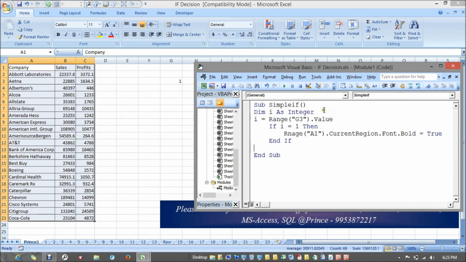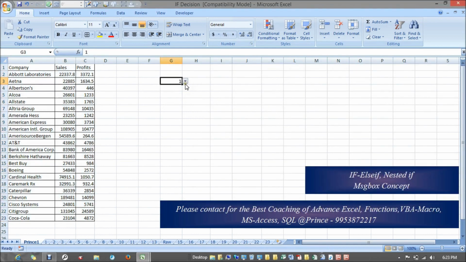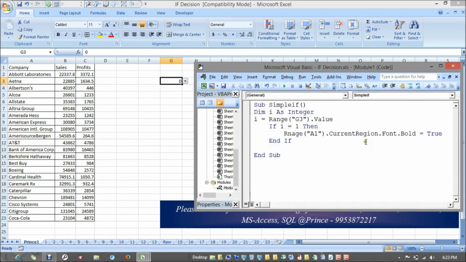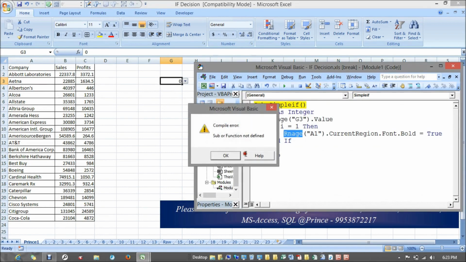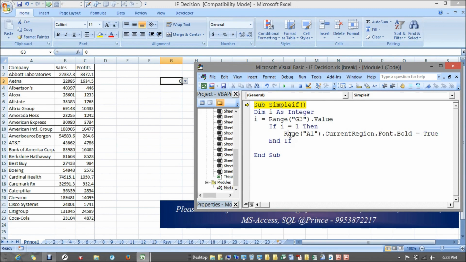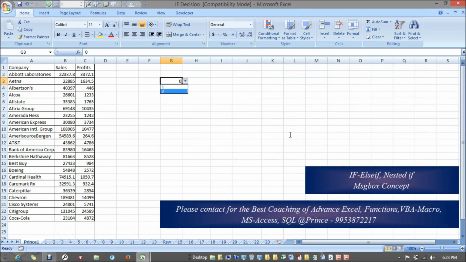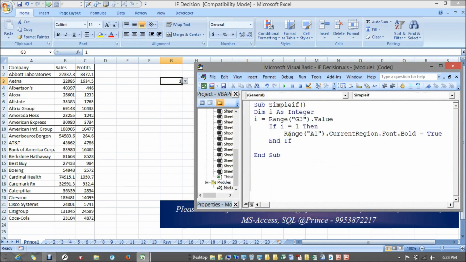If I execute this procedure, as of now it's 1 over there, so I'm making it 0 and it will do nothing. Sorry, spelling mistake, so I'll change this. Fine, if I execute this, nothing has happened. But if I make it 1, then it matches and this becomes bold.